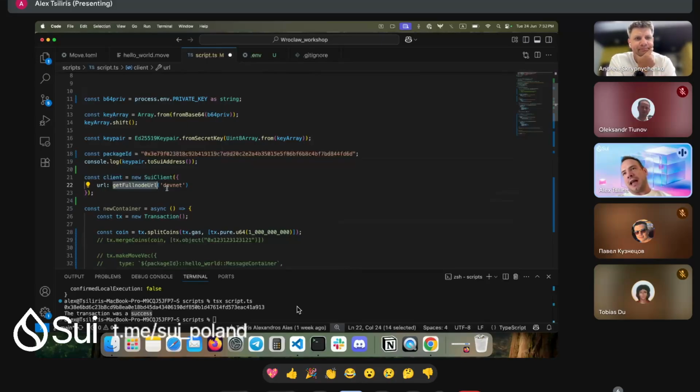At this point, especially if you're in production, you will need to consider going with an RPC provider or deploying a full node yourself. You would give their URL over here, and you will not use this get full node URL. You will just give an actual URL, like HTTPS.